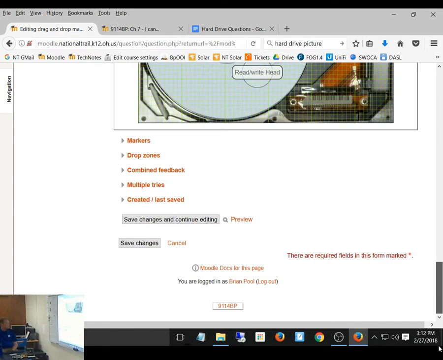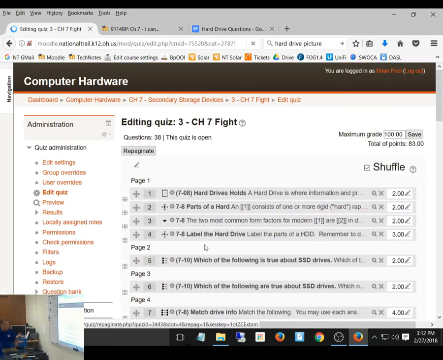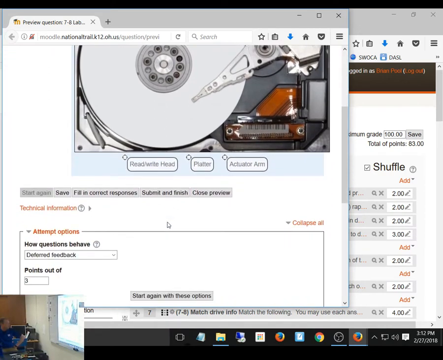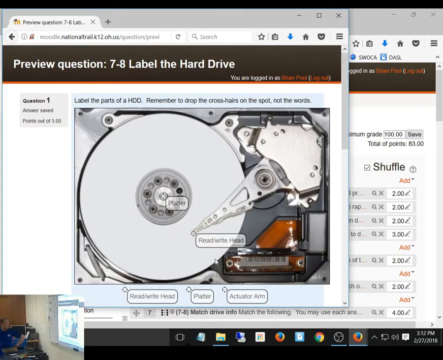I haven't done that before. I've only had the same number that I had. So what Dan was saying was fill with correct responses. Yeah, it put it right in the middle of my spots, but it just didn't move that up. I think it's not going to grade actuator arm.